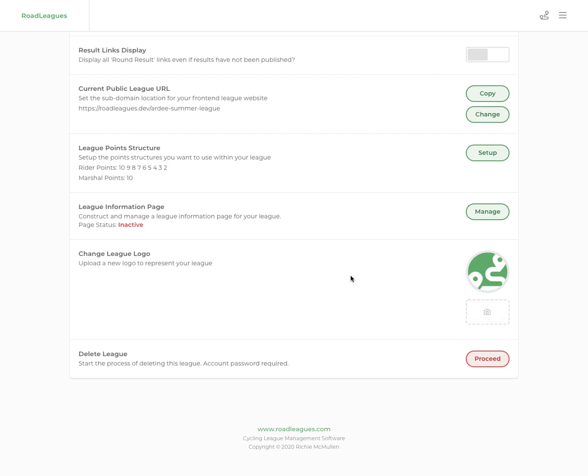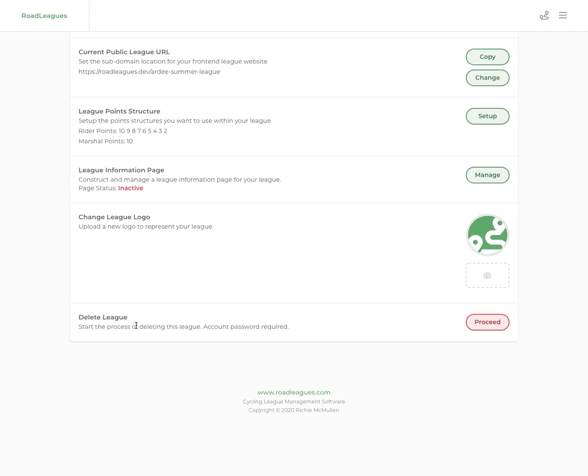So it's just a simple way to change your logo, and your logo will be visible around certain areas of your league. So your sign-on sheets, your PDFs and all that, your logo will be displayed within that if you decide to use a logo. And the final setting here is the ability to delete a league. Now I just want to say only account owners can delete leagues. If you add additional admins, something else I'll speak about in a different video, an additional admin cannot delete a league.